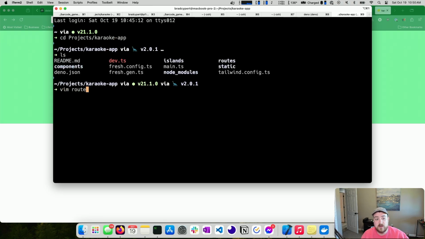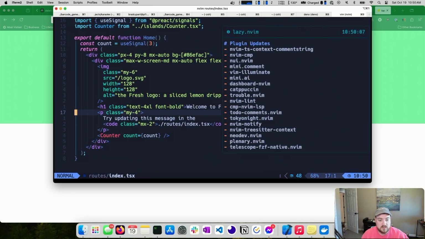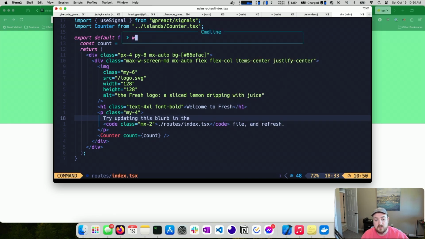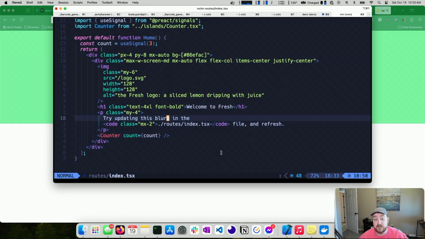So if I go to routes index and make a change here and go to line 17, updating this message. Let's change the word message to blurb, refresh, and now you can see it updated to blurb. We don't have to restart the server, nothing like that. That's all taken care of out of the box with Deno, which is really, really nice.